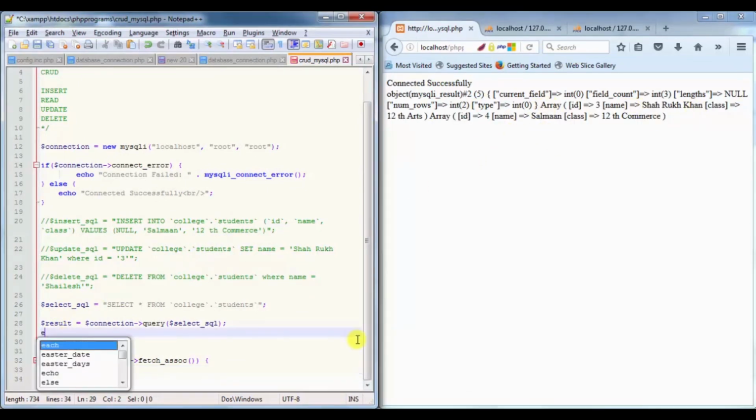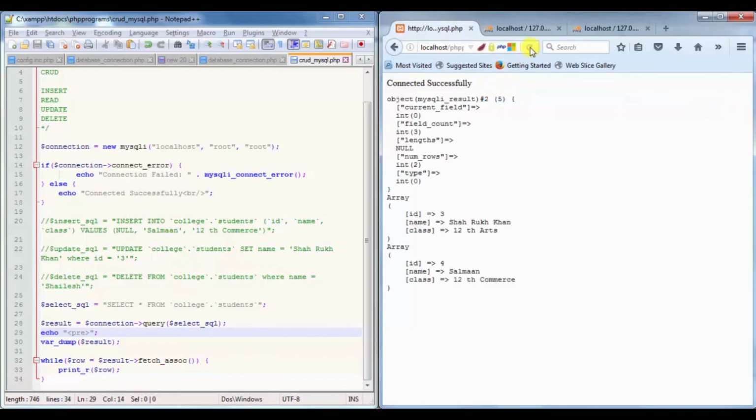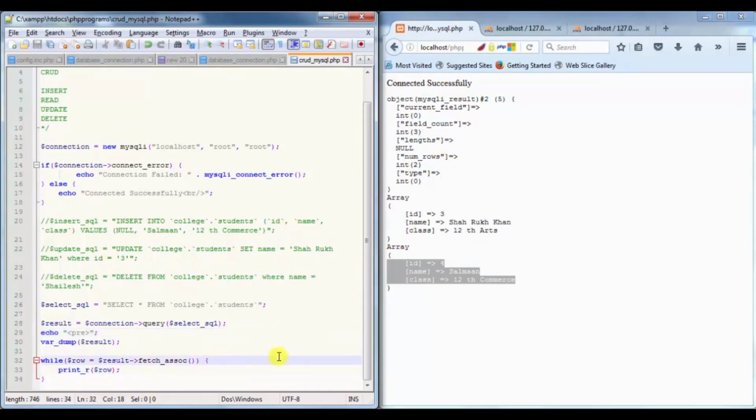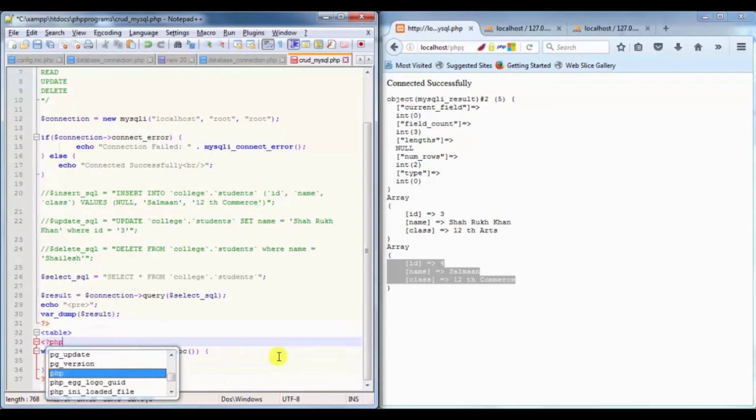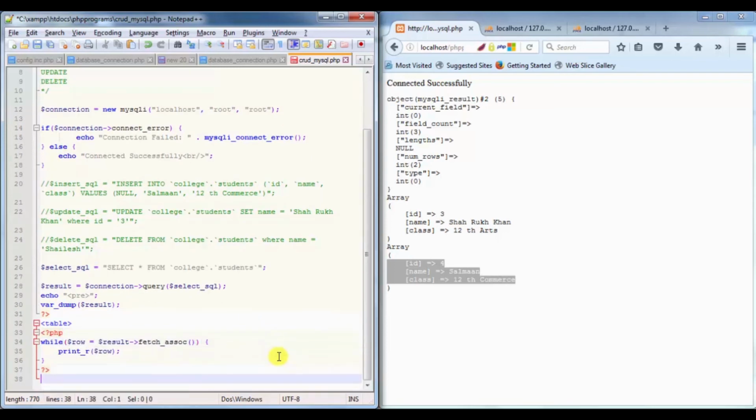Let's just try to format this by using a pre tag. So you can see both the data is available over here. Now what if I want to print this whole data in a tabular format? So I can use a table over here. Just need to close this, and here I can write a table. This should be closed with the PHP, and the table should also close.